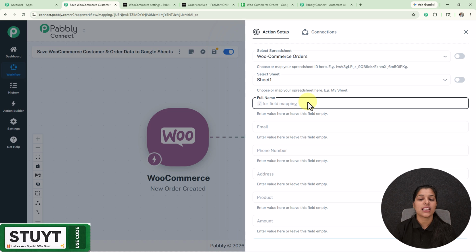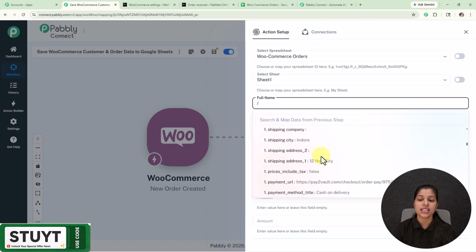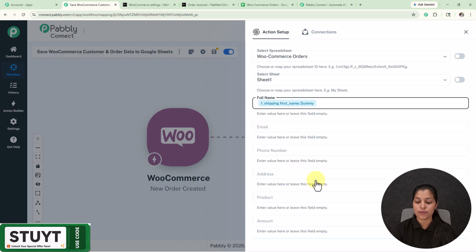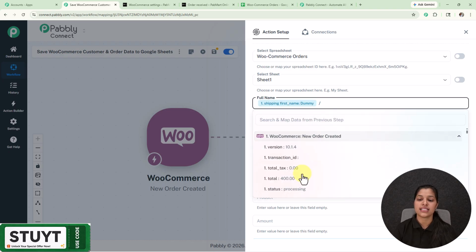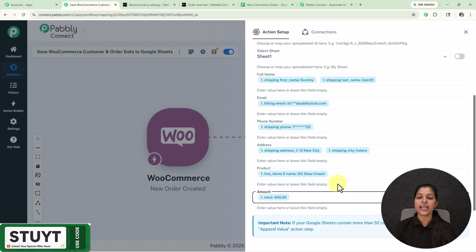You just have to select the field which you want to map, and you have to type the slash symbol, and here we are getting a previous application, that is WooCommerce. So from the response of WooCommerce, I'm going to map the first name of my lead, provide the space, and I'm going to map the last name of my lead. So here I have mapped the last name as well. Now likewise, I'm going to map all these details. So here you can see that I have mapped the email address, phone number, address, product name, and the amount.